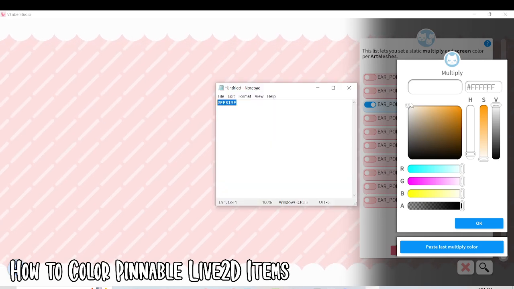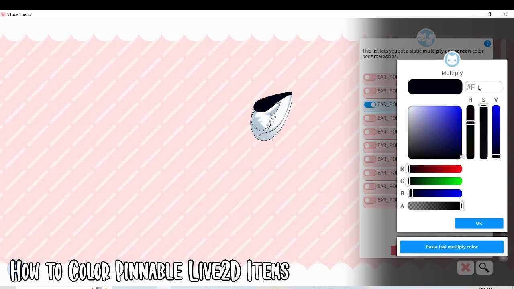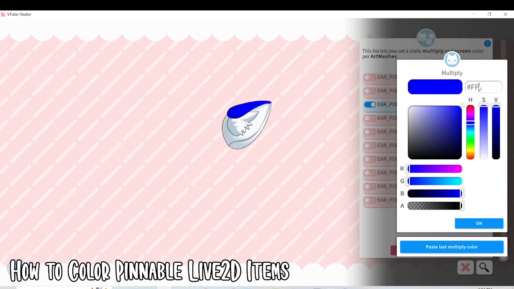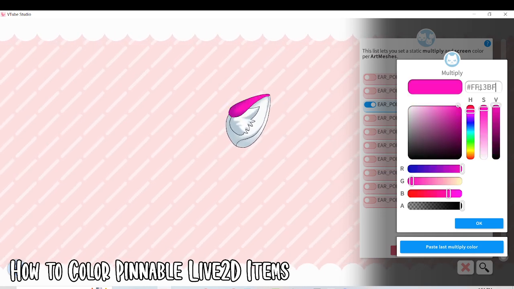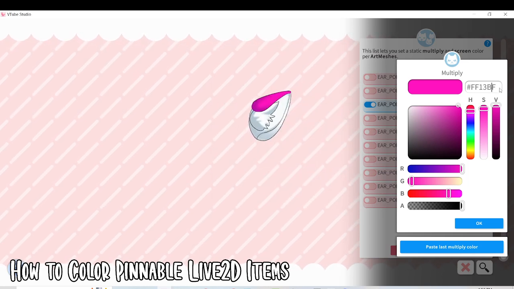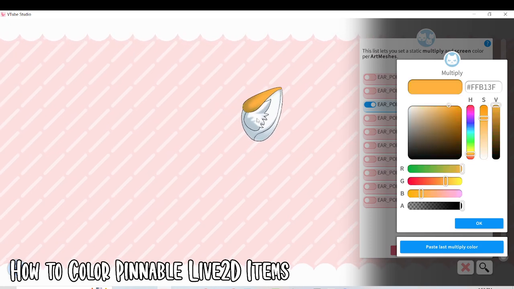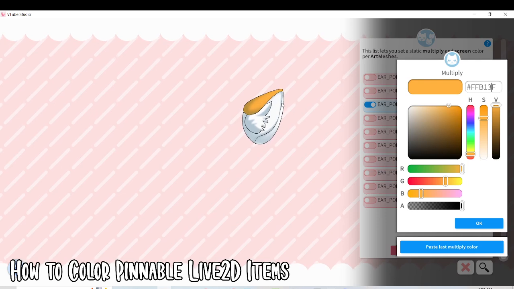Okay, it's FFB13F. So I'm going to type F. You know what, okay, that's what I thought. FF13BF. No, I must have typed it wrong. It's FFB13F. Okay, FFB13F. Okay, so now that's supposed to match my model.